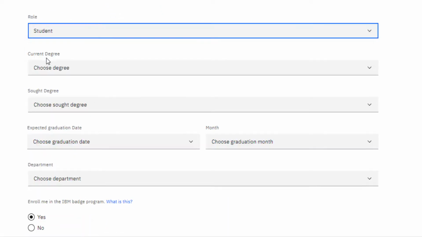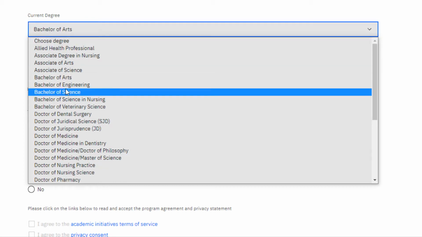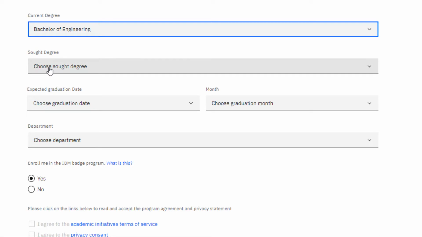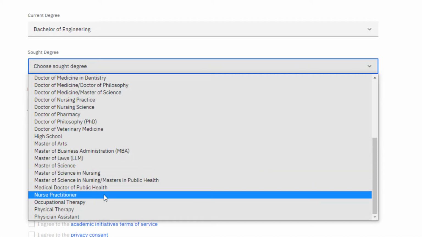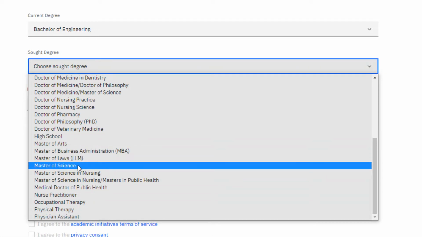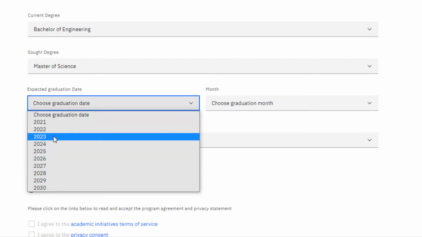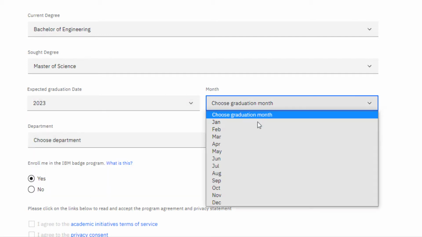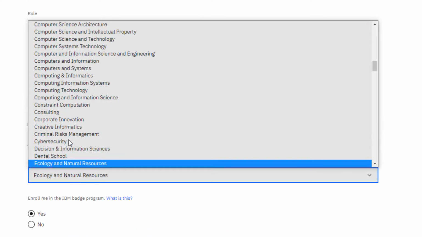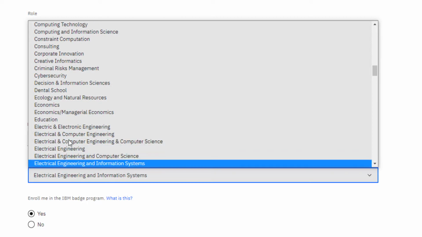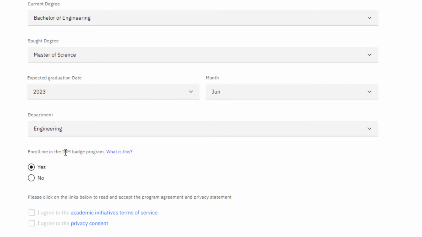Choose your role, the current degree that you hold, for example bachelor, and the degree you are pursuing. Expected graduation date, let's say 2023, and in June. Choose department, engineering, search for engineering, here we go.